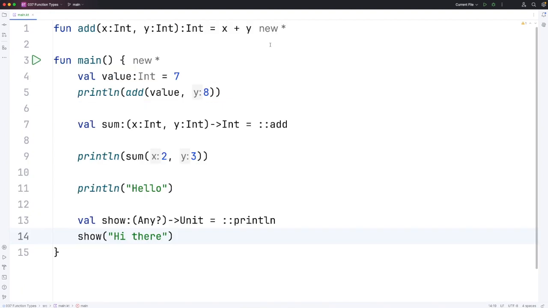There's a lot more we can do with function types, and there are various ways in Kotlin of implementing functions that you can then make variables of function types refer to. And we're going to take a look at that in subsequent videos. That's it for this particular video.